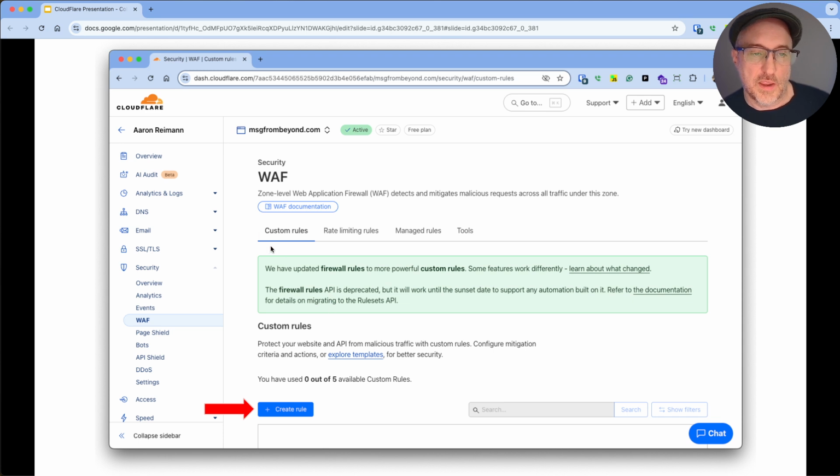So under the WAF, the web application firewall, you can hit this create rule, and you get, I think it's 5 free rules. If you need more rules than that, then you have to start paying for Cloudflare. But most of the time, I only set 1 or 2 rules for a client. So here it is. Create.